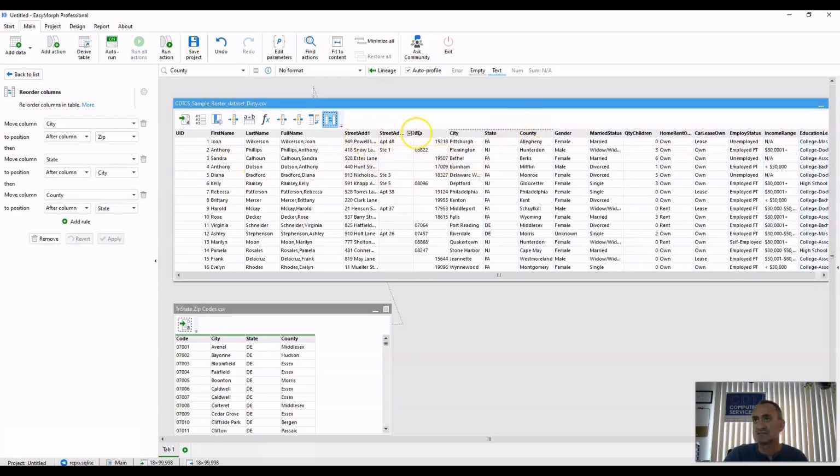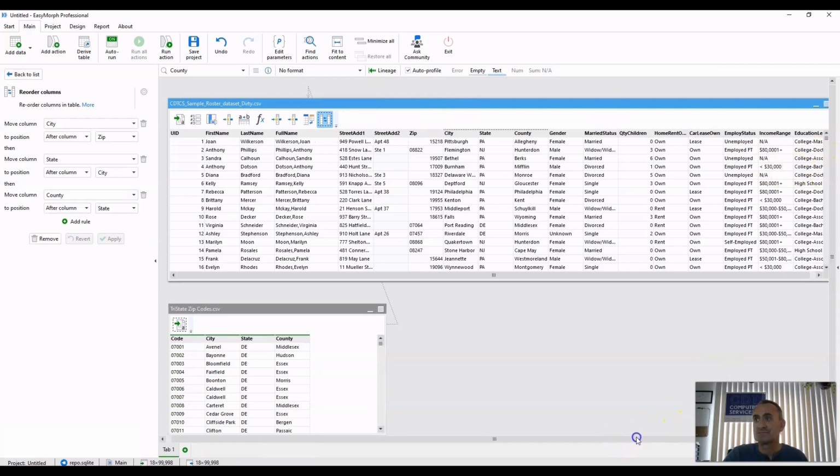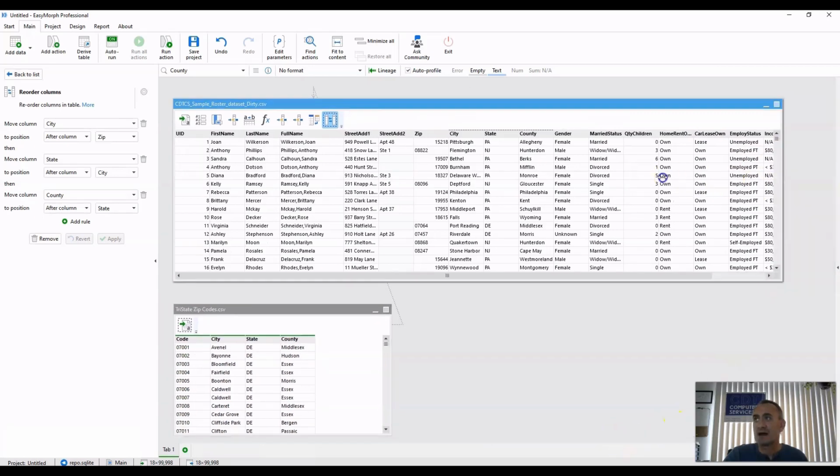We have the street addresses, zip code, city, state, and county. Now notice when I dragged these columns over, EasyMorph created a new action all on its own, automatically, to account for the repositioning of these three columns. It created a reorder columns action and filled it in with the columns we moved and where we moved them to. Very handy, very convenient. Okay, that's done. And I'm going to need to get my space back.